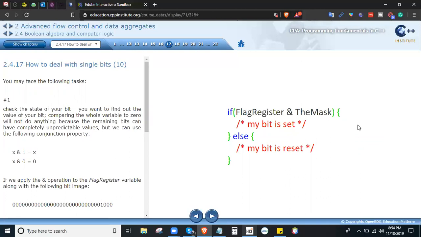Number one, check the state of the bit. You want to find out the value of the bit. Comparing the whole variable to 0 will not do anything because the remaining bits can have completely unpredictable values, but we can use the following conjunction property: x and 1 is equal to x, and x and 0 is equal to 0. If we apply the AND operation to the flag register variable along with the following bit image, we can get this. 1 stands for true and 0 for false.